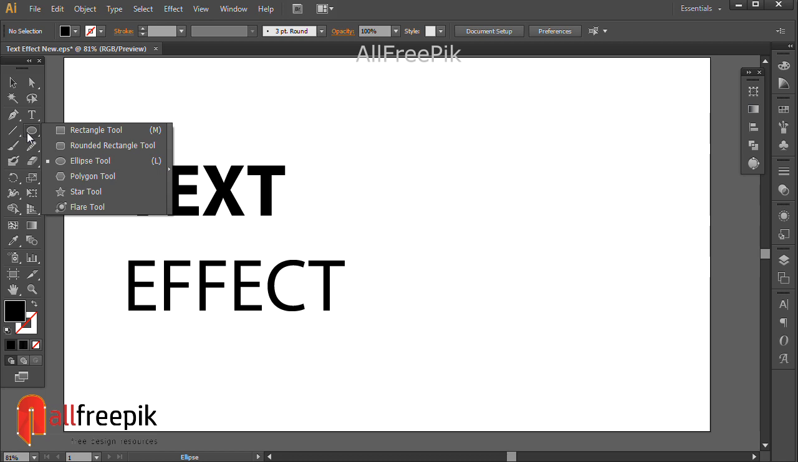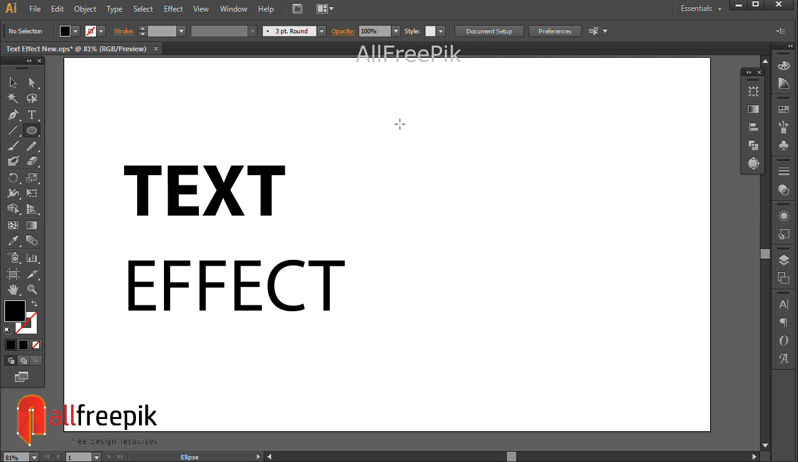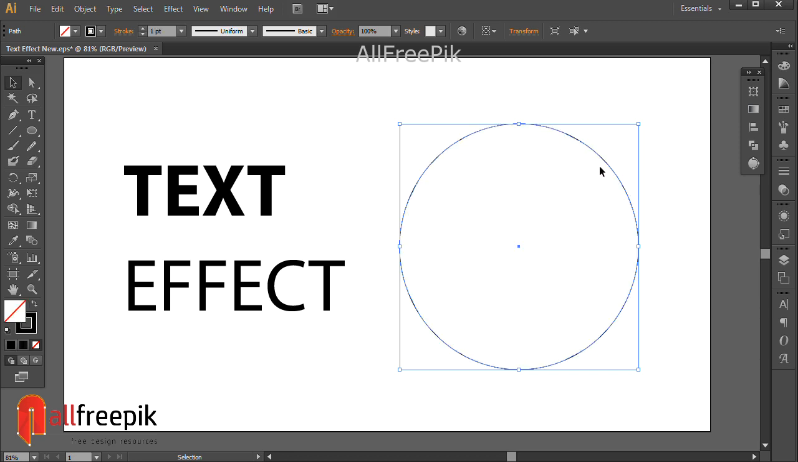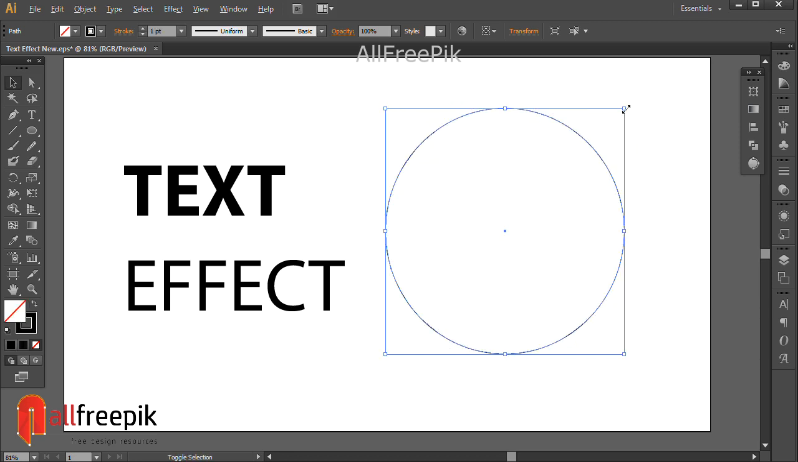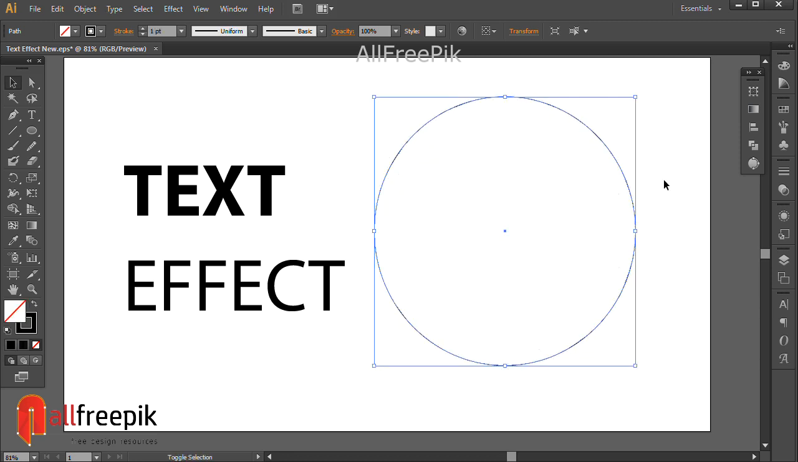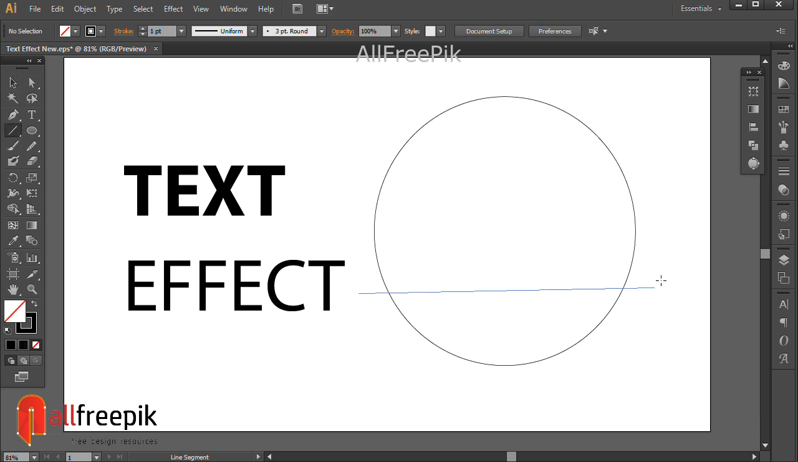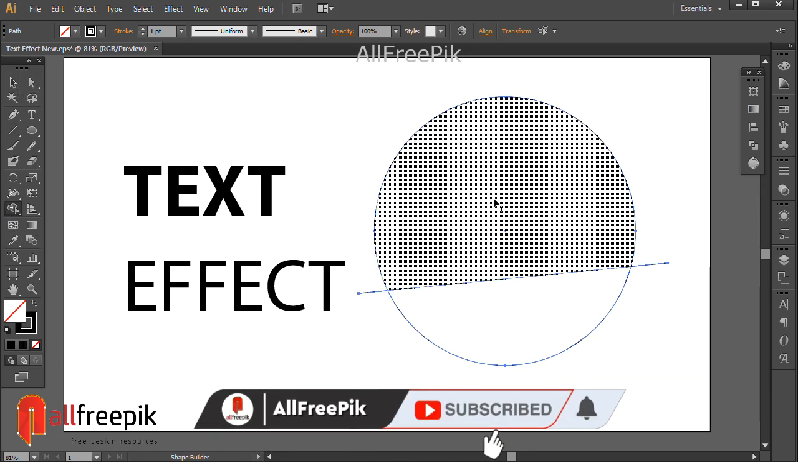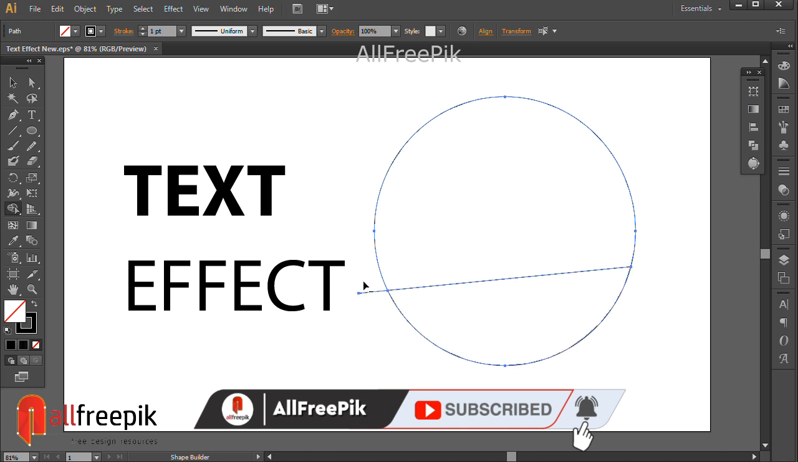Ellipse tool shortcut L to draw a circle shape. Fill none. Outline color black. Use the line segment tool to draw a line shape over the circle. Select both shapes. Shape Builder tool, shortcut M, to divide shapes.